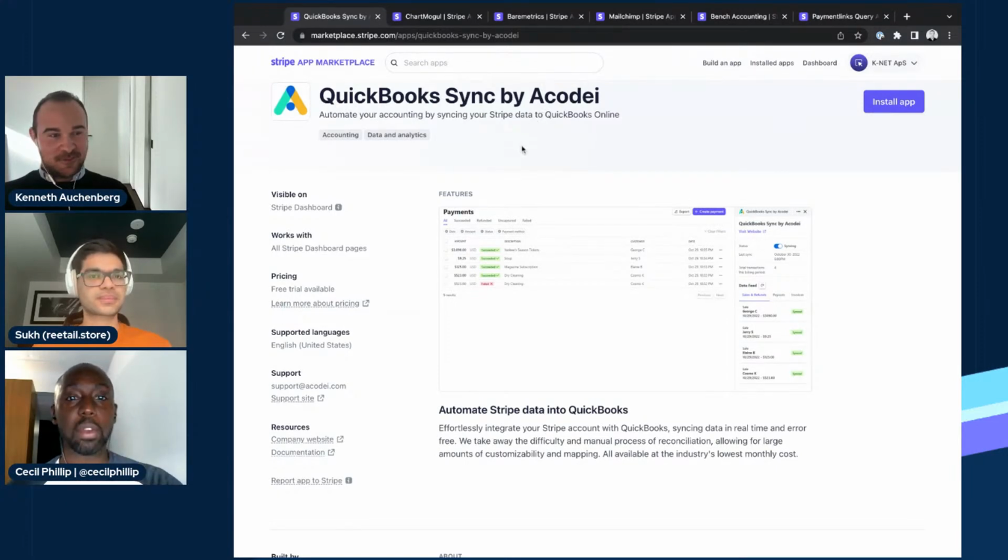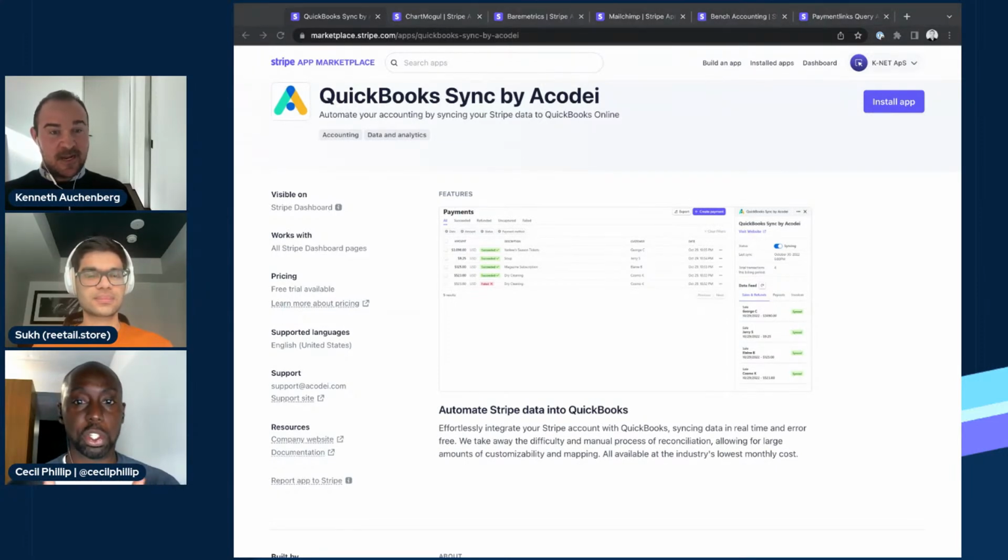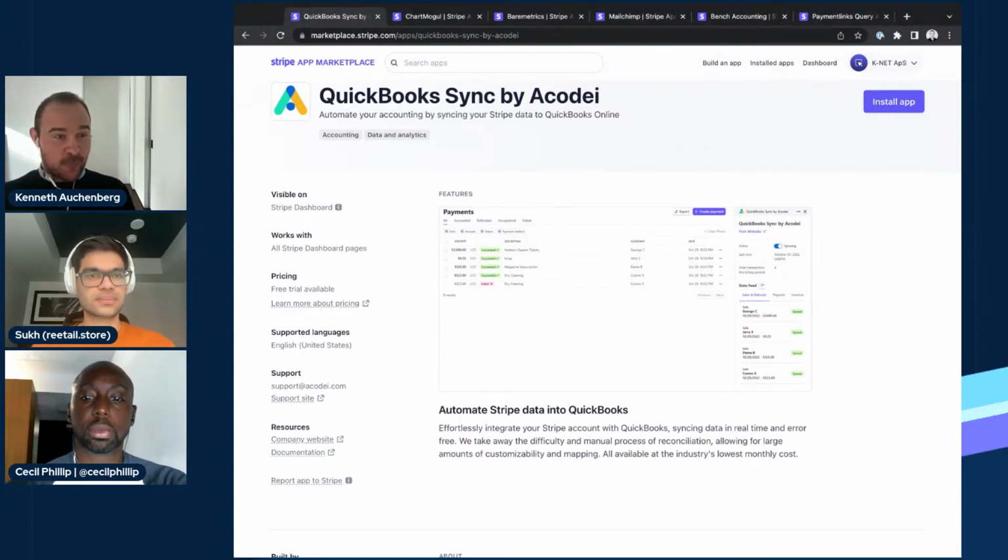Okay, so Kenneth, we have your screen up now. What do you want to show us? Yeah, so you can see I've put a few tabs here of example apps. The first app here is an example of data synchronization.